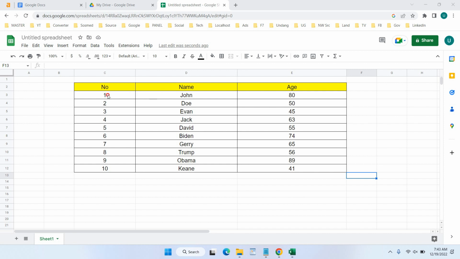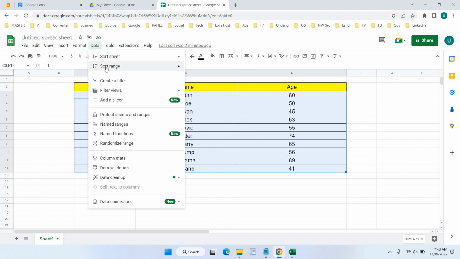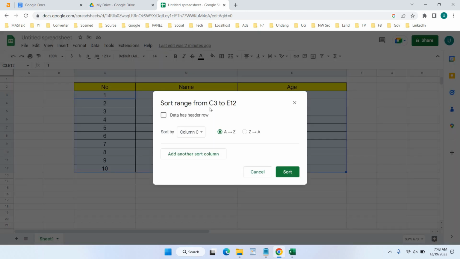How to do that? We can block the column like this, and we don't include the header. After that, we can click data and select sort range, and you can click advanced range sorting options. As you can see here, in the sort by, there are 3 headers. Column C is number, column D is name, and column E is age. These header columns are based on your selection.